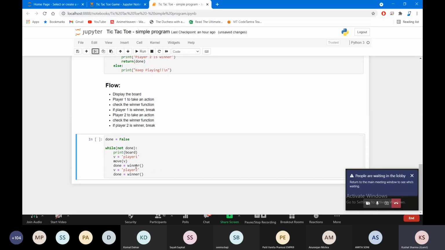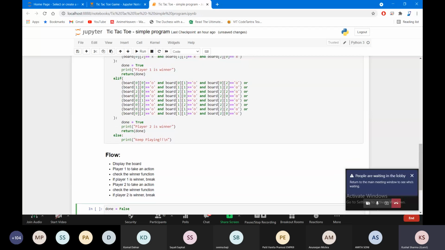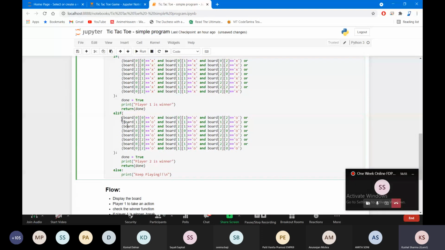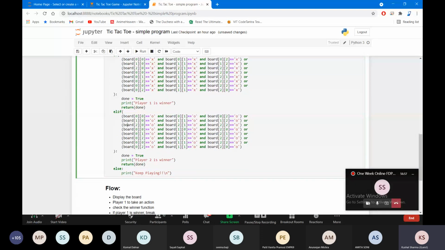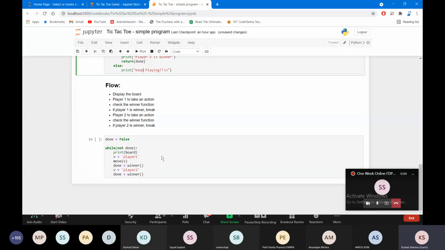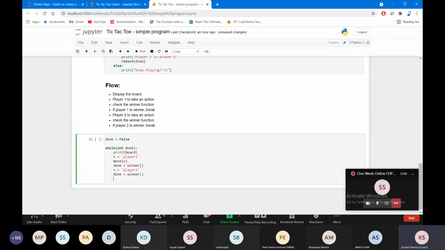So whenever the winner function executes, if this is true, then done will become true. Else if this is true, done is going to be true. Otherwise it will keep on saying keep playing. Now let us run it once again. And lastly we can print here: print game over.